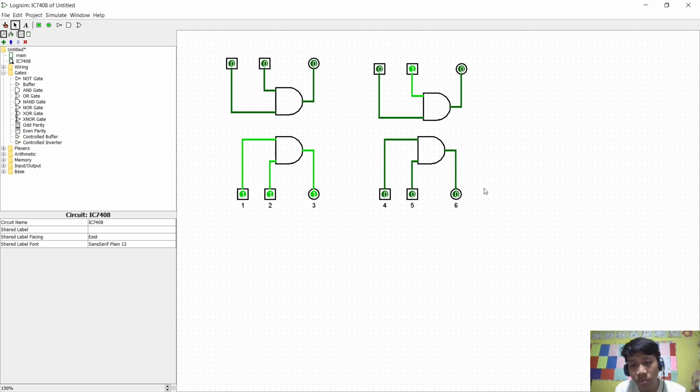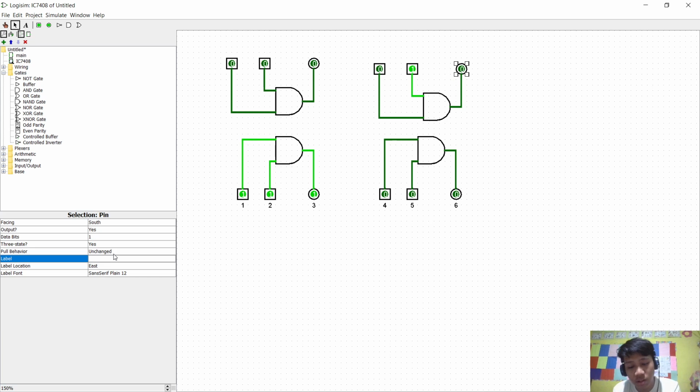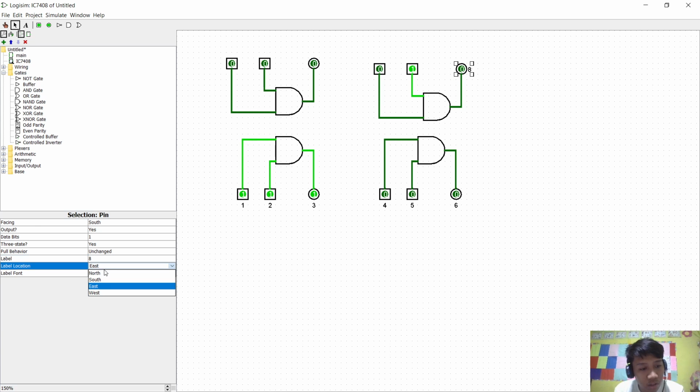The IC can run here in the application without the ground and the VCC, so we can disregard the VCC and the ground. That explains why the 7th pin and the 14th pin are not present. And the 8th pin will be here. This will be the 8th pin, 8 north.